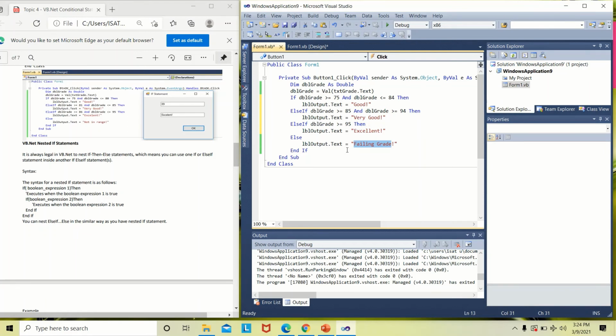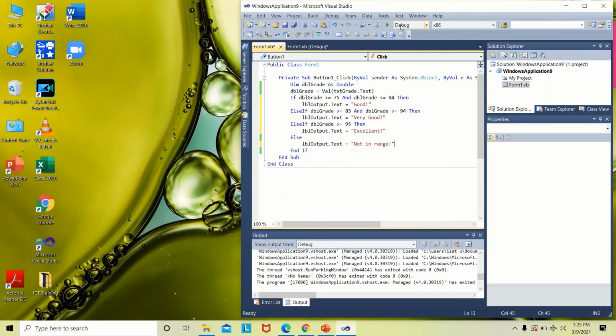Okay, so if the user specified another entry that is not specified here in the range, we'll put here a description or a remark: not in range. Okay, so that means if the value entered in the text box is not contained in the conditions, it will have a remark not in range. Okay, so let's run the program to check how it is.